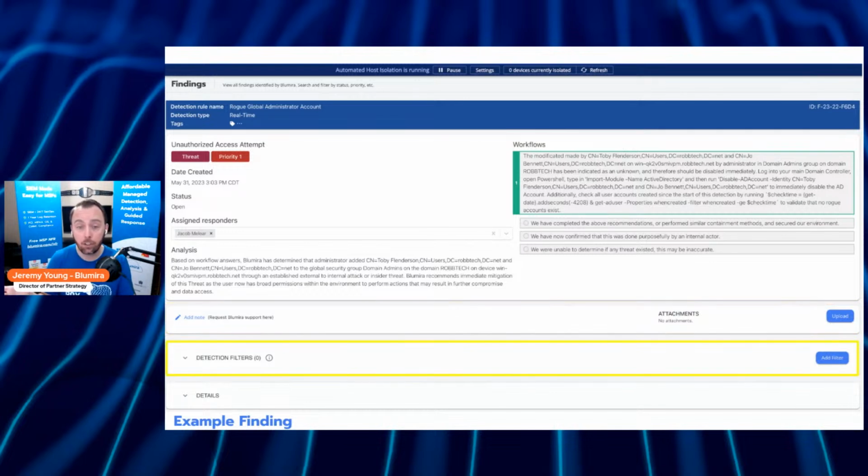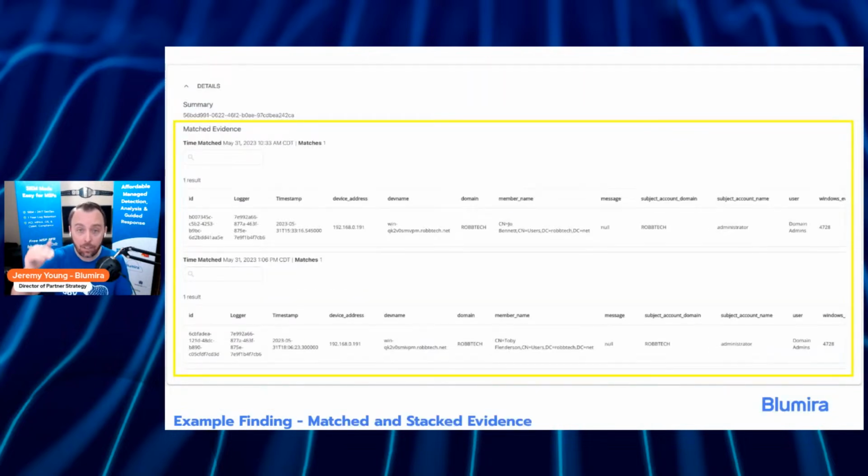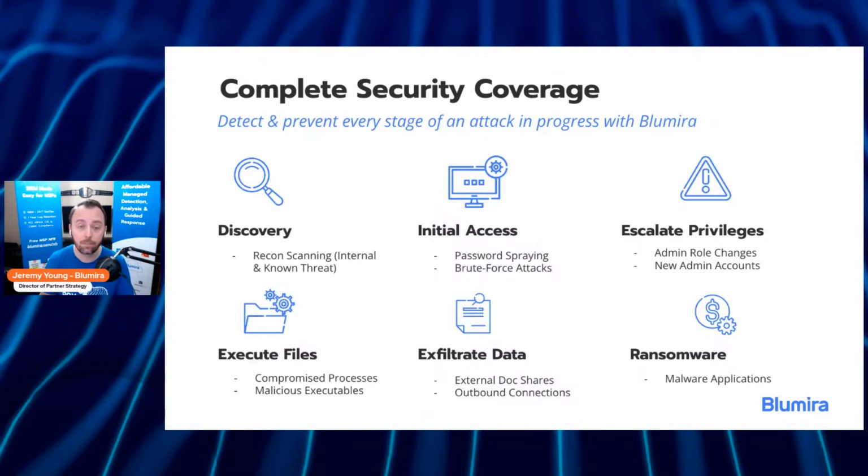If needed, you can filter out exceptions to reduce noise. And we provide log level detail that matches and stacks evidence. So you get one finding with hundreds of lines of log match evidence instead of being flooded with hundreds of alerts with no context. The simple reality is that you cannot protect what you cannot see.